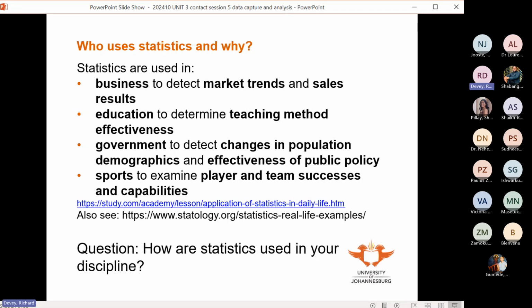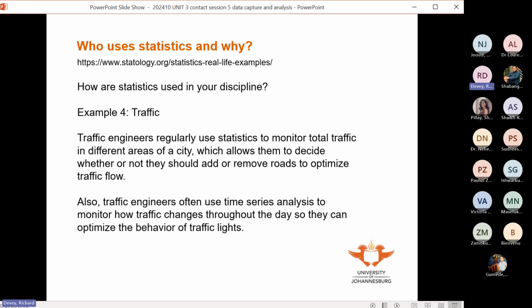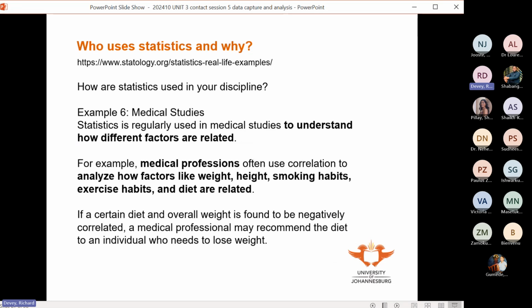People in the sports field use statistics to examine player and team successes and their capabilities. So there's many ways we can use statistics in different disciplines. And even in philosophy, there is probably space for statistics. So I'm going to skip this example and this example. I'm going to go to two other examples.